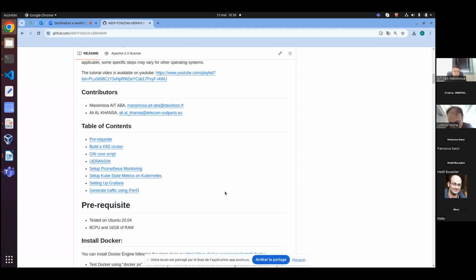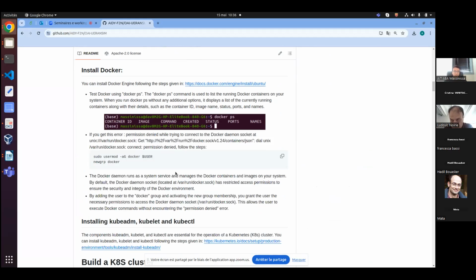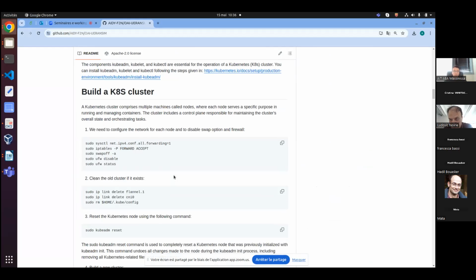And in the beginning, you have some command lines to install Docker and Kubernetes. And then you have all the steps to build your Kubernetes cluster in your lab. Okay.